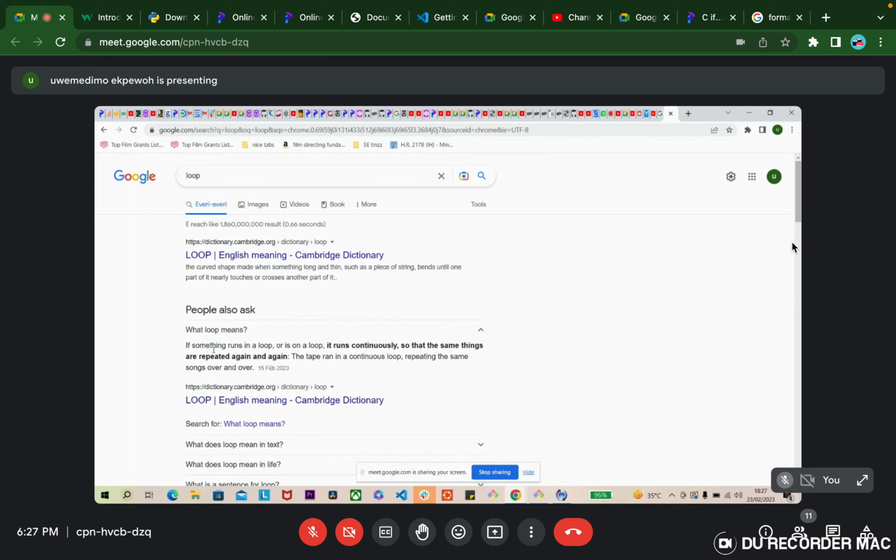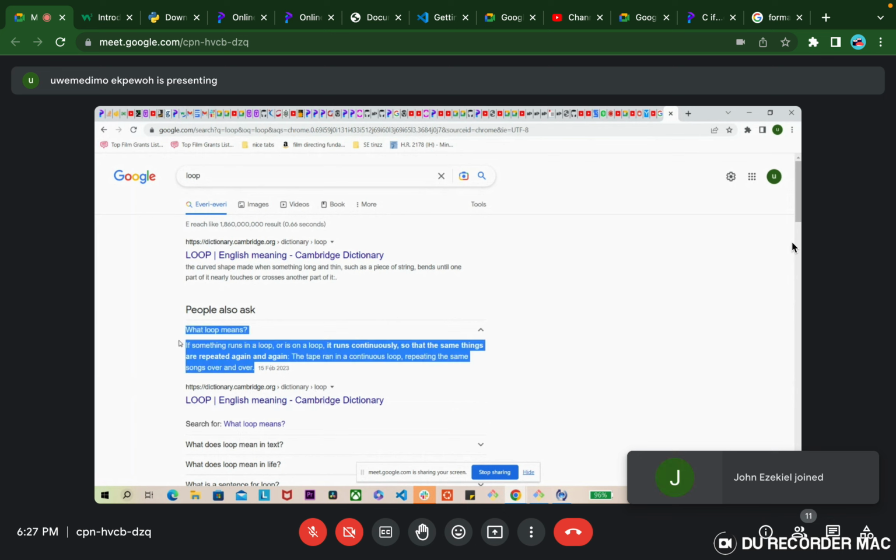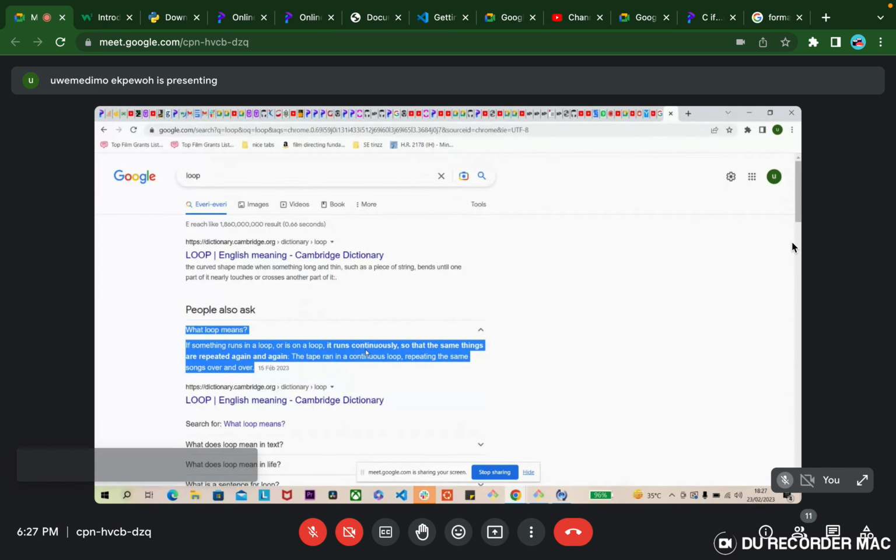So here, let's see this first definition. It says, if something runs in the loop, it runs continuously, so that the same things are repeated again and again. I'll give you an example from your daily life. Let's imagine that you are going to wash some of your clothes, right? Let's say you have 5 shirts to wash, okay?